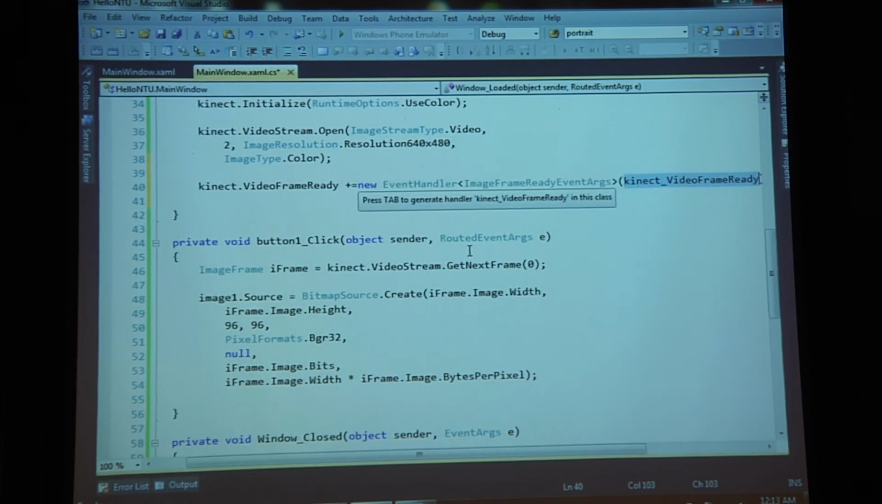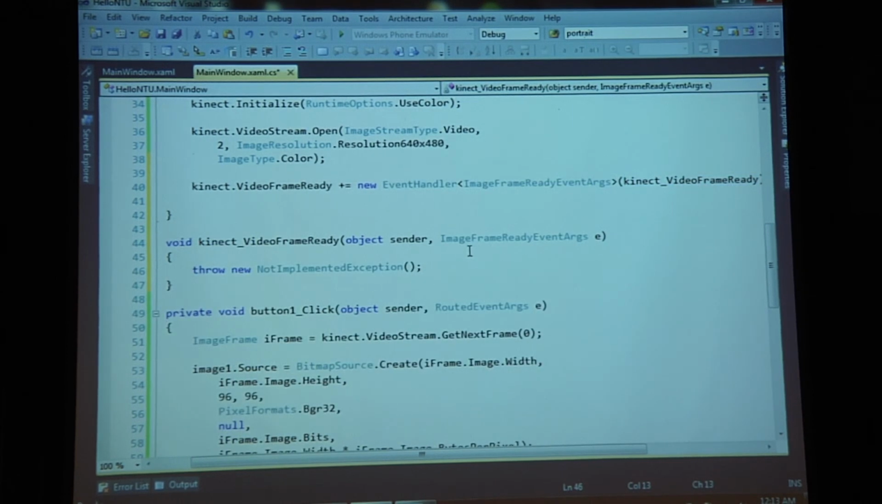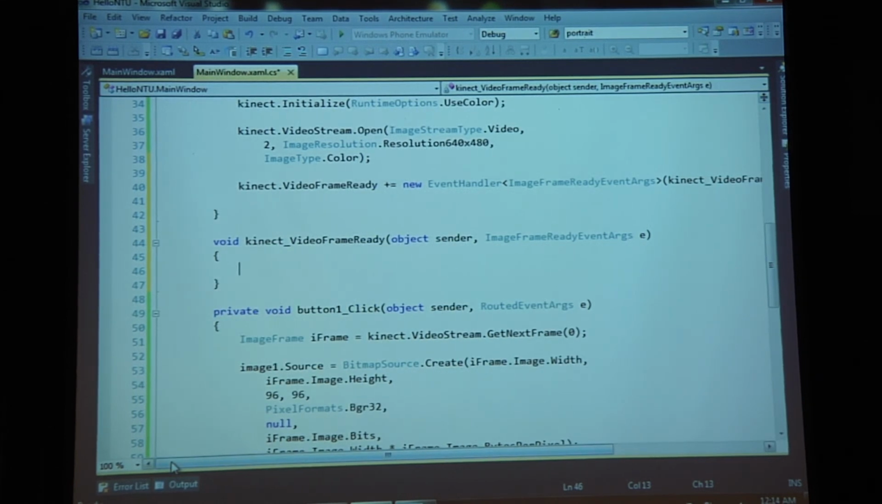I have to hit tab, and Visual Studio will automatically generate that event handler for me. It's an empty event handler. It basically at this point just says throw not implemented exception. So it's empty, it's really useless. But the structure is already in place, which means when this event fires, this method is going to get called.